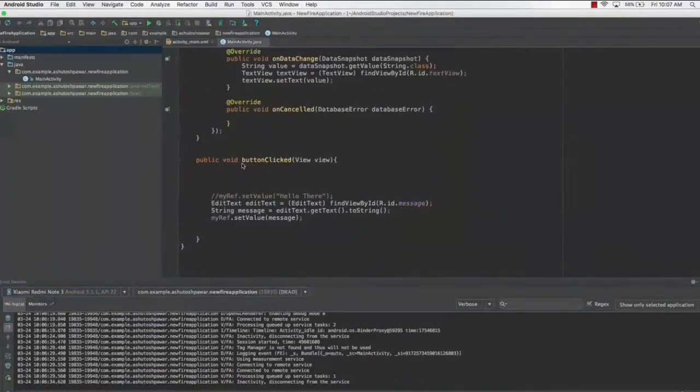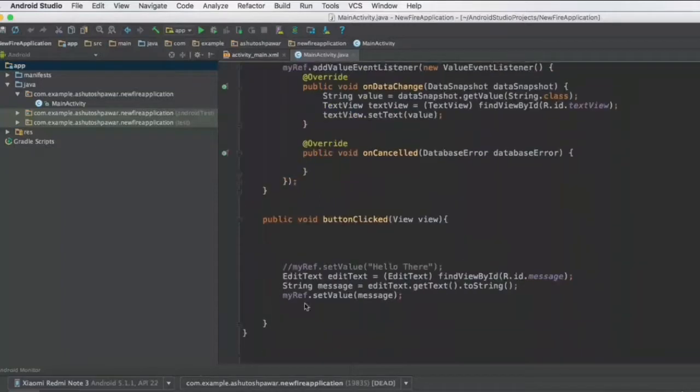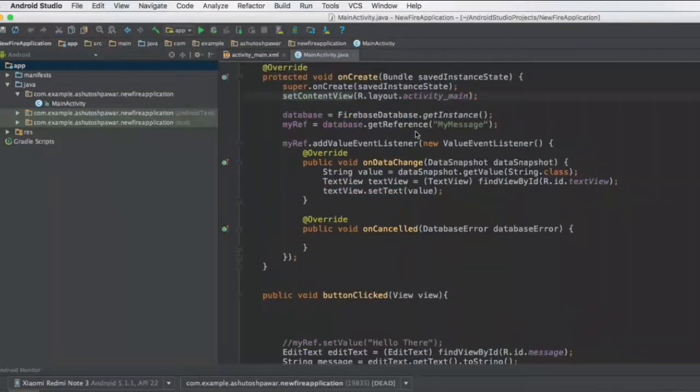As you could notice, in the button click method, the first thing it does is that it gets the value from the edit text, then it stores the value into the string, and then the value for the reference is set as the message value. And if you have a look at myref, which is our reference, it's actually set to my message, so the value of my message eventually changes.